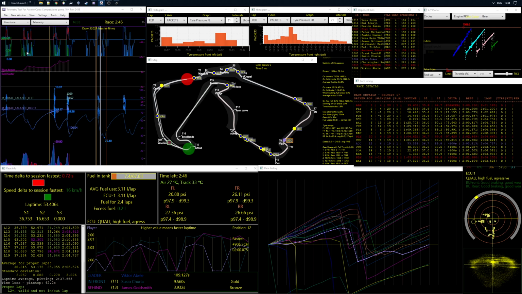Today I'm going to show you a little bit how one could use my telemetry tool as a race engineer. So with my tool, of course, you can have one screen and then you can use different buttons on your controllers to change the different views.